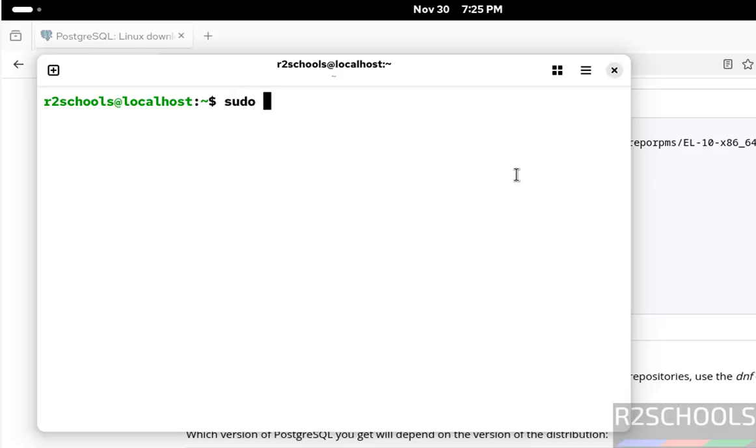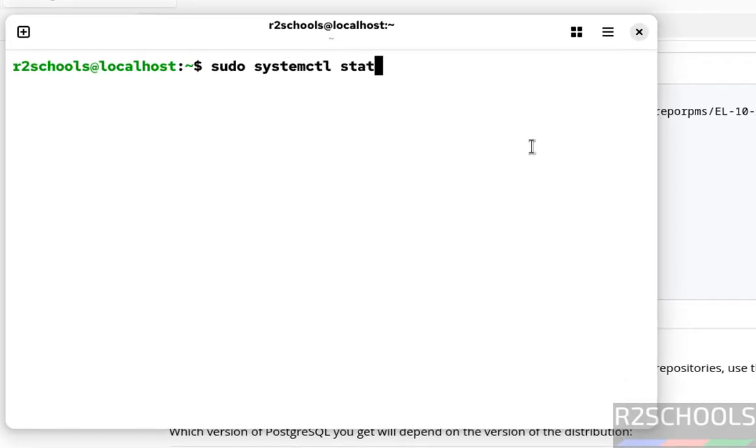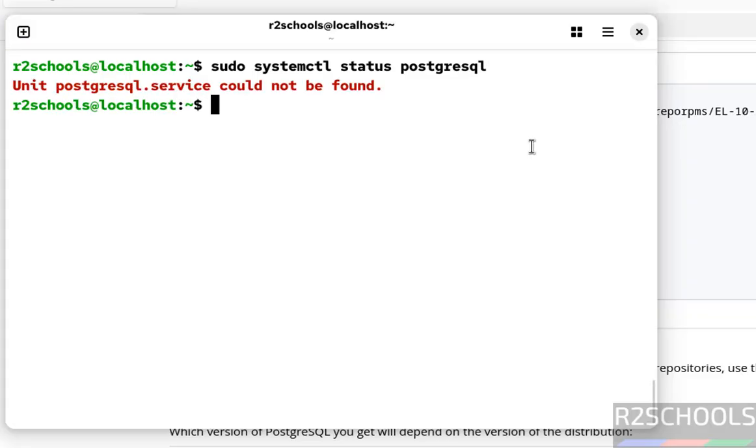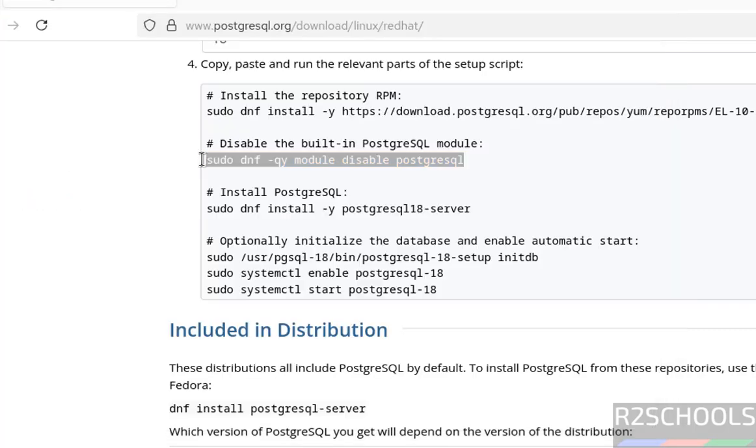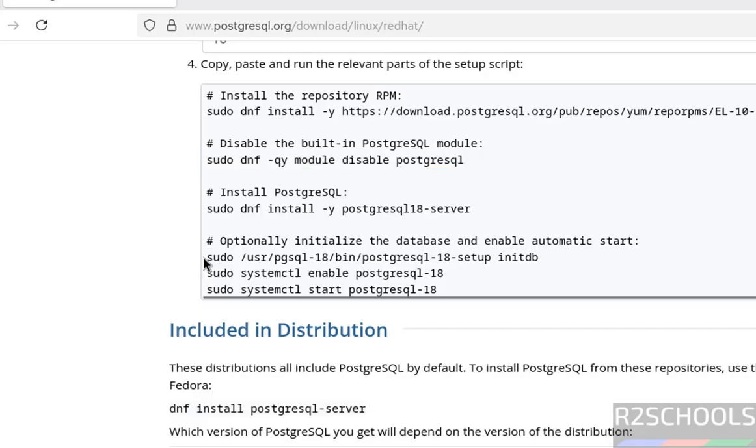Now verify the status of the PostgreSQL Server. Okay, sudo systemctl status postgresql-18. We have to give the version number, otherwise it won't work. See here, it is not working, so give -version number. See, PostgreSQL Server is installed, but it is disabled and not started. Press Q to quit.